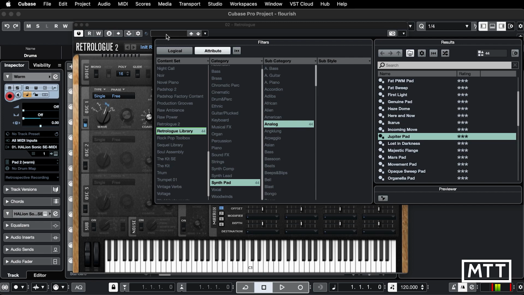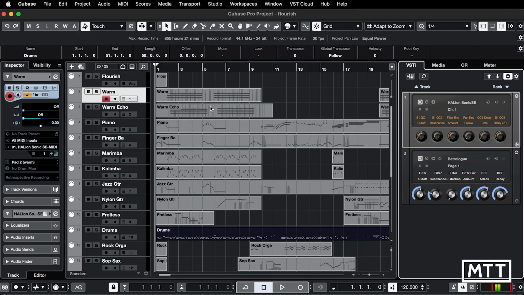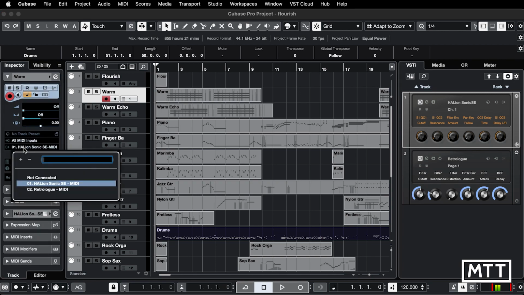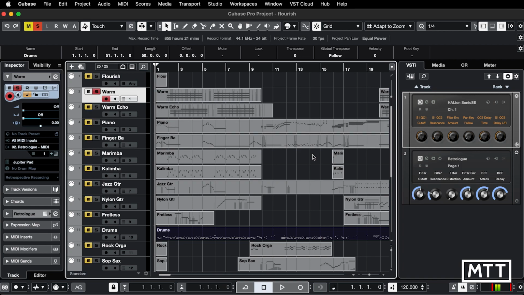And I'm going to load up Jupiter Pad because that's the right kind of sound for this. And then once I've got that in place, all I need to do is to change it so that this track here gets sent to the Retrologue. And that's done in the inspector. So in the top section of the inspector, which you may need to expand to get to, here we pick Retrologue MIDI, and I'm going to make sure we're on channel 1. May not be a problem, depending on how the Retrologue's set. But now, if we solo that, we're being played back on Retrologue, and you'll see the MIDI light up.